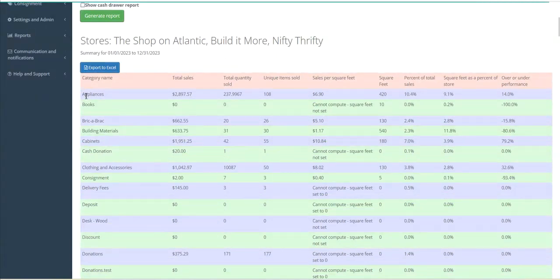In this report, you see categories listed in the left-hand column, followed by total sales for that category, the total quantity of items sold in that category, the unique items sold, the sales per square feet for that category, the square feet of showroom space assigned to that category, the percentage of total sales that category contributed, and the percentage of showroom space that is assigned to that category.